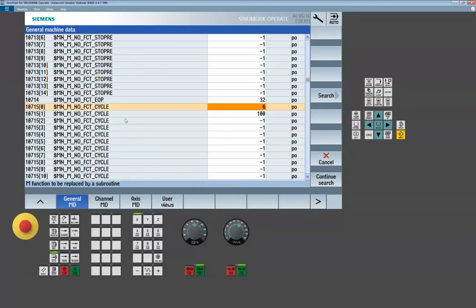And what happens here is this is where I stipulate the M code number that's going to be referenced. So in my case, I'm making M code M100. So come into 715, go to an index that's open. So whenever I see one that's got a -1 value, it means it's not being used. In my case, I drop the value of 100 in here. And now you want to go to the next parameter set, which is 10716. So it's just the next series down.